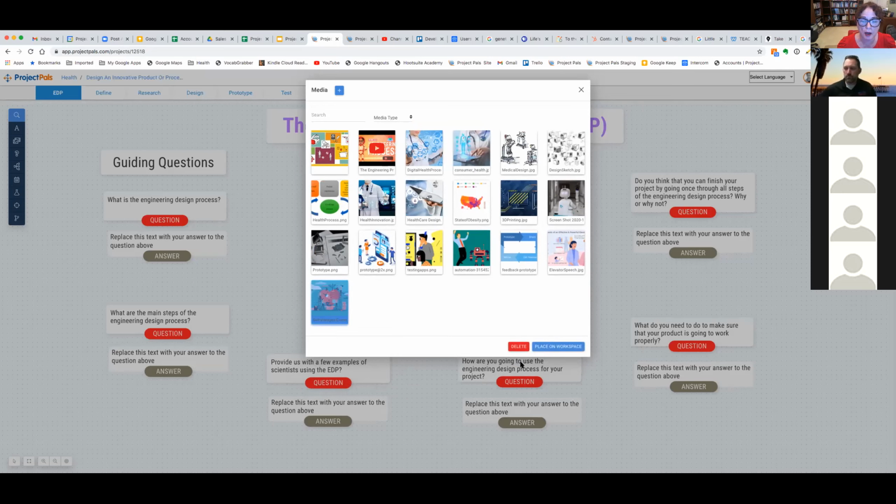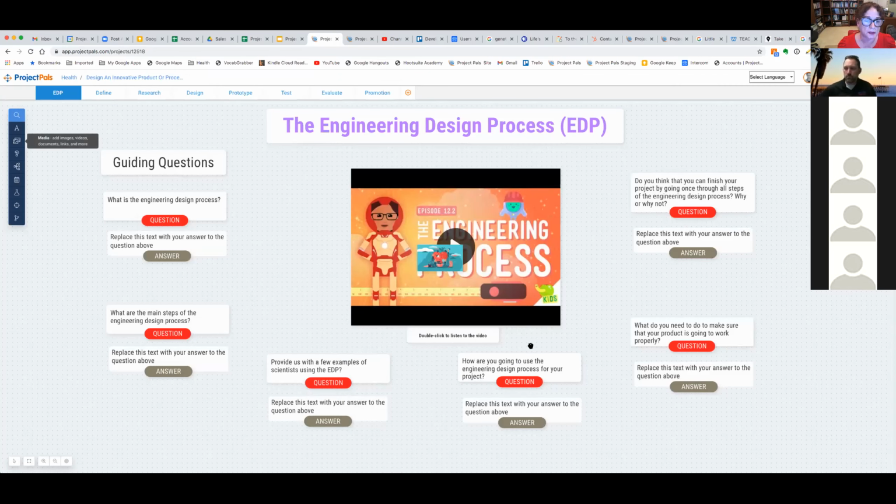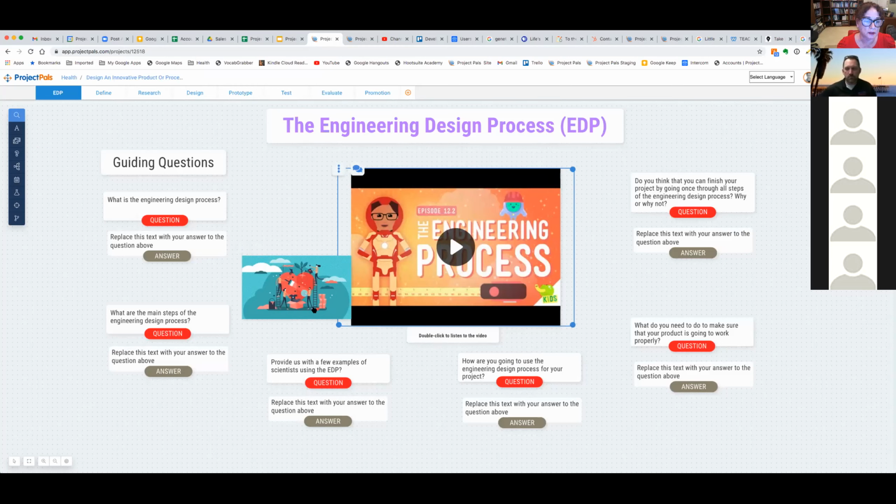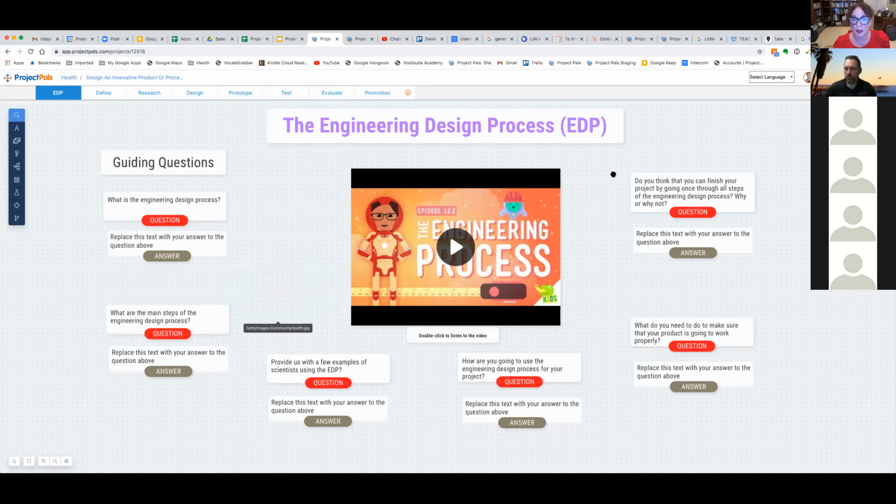I can now click on it and place it on the workspace. And like I said before, I can resize it, do anything with it. So that's the way to add media. And of course, you can add videos there. All these things can be added. That's the media. Questions tool, like I showed you before.